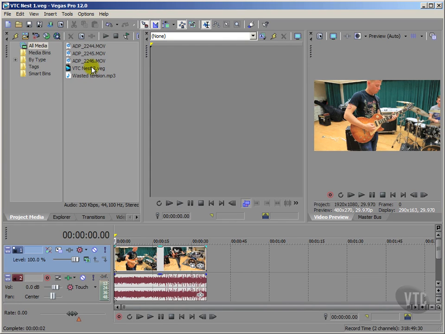Incidentally, remember, if you want to filter out certain types of file from view, perhaps you've got lots of MP3s, lots of video files, lots of photographs all within here, then by clicking on By Type, and because we're looking for audio, then choosing the subfolder or bin named as audio, well there you'll see our Wasted Tension MP3 file inside.